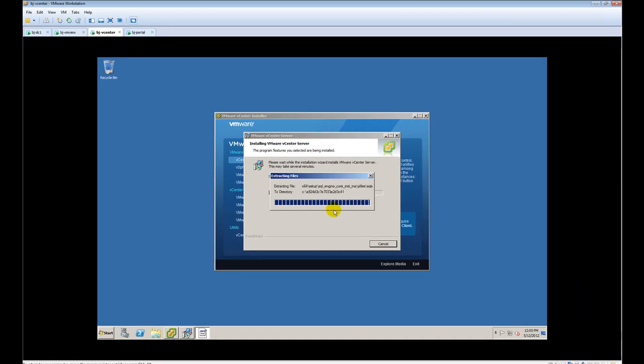It's going to go through the process of extracting the files on the machine. It's going to start installing what it needs on the vCenter. Once it does that, it's going to start installing the SQL instance on the machine.